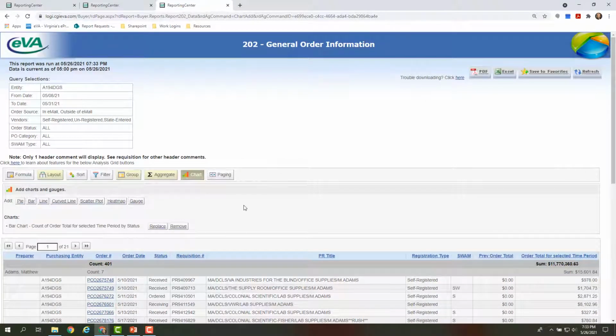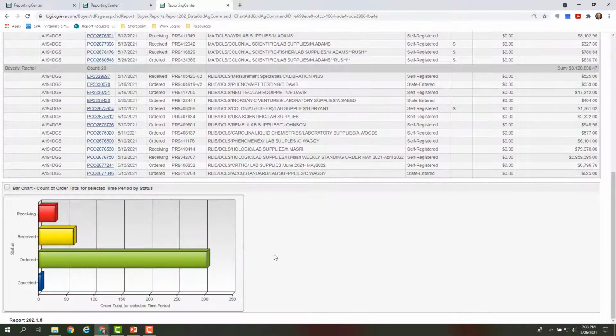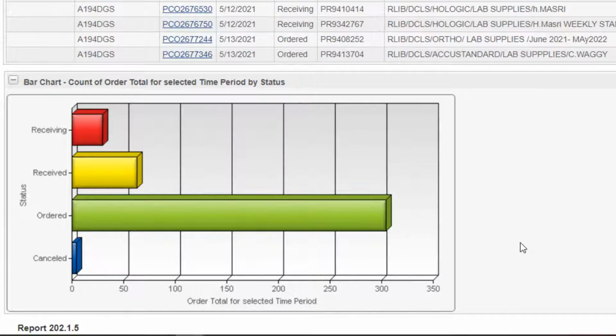Once your report refreshes, you can page down to the bottom and you can see that a chart was added, and this is showing graphically how many orders from this data set fall into each of the order status categories. Hovering over each one of these bars will show a tooltip, which will give you the actual count of orders in that category.